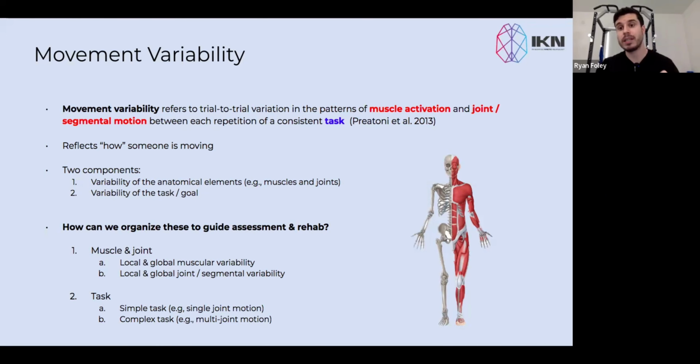So it's not necessarily a case of characterizing a certain muscular behavior as good or bad, or a certain joint behavior as good or bad, but trying to ensure the individual has options through which to complete that task.